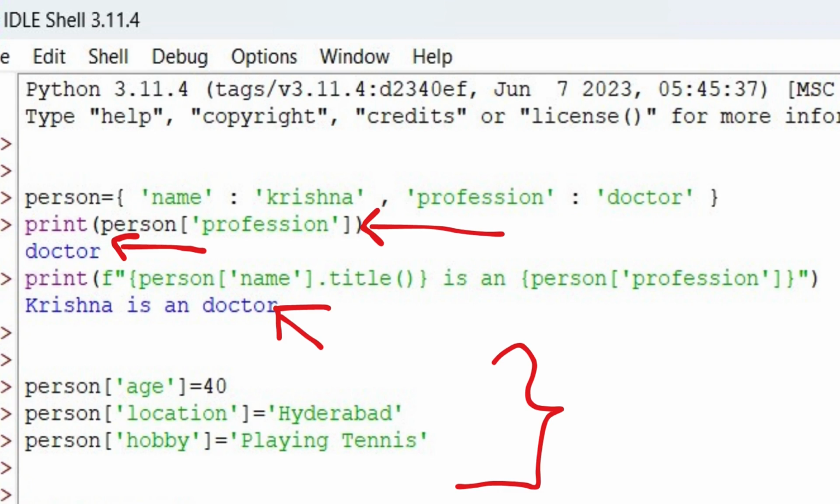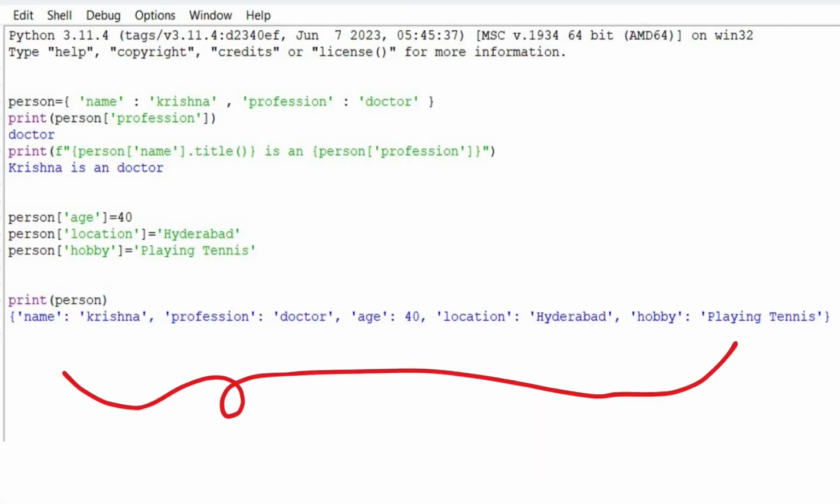Dictionaries are a dynamic structure, so we can add more key value pairs to our dictionary. How to do that? It is very simple. You give the name of the dictionary along with the key you intend to add, along with its value. Here I have added three key value pairs: person of age is equal to 40, person of location is equal to Hyderabad, and person of hobby is equal to tennis. Now I'm printing person. You can see name Krishna, profession doctor, age 40, location Hyderabad, hobby tennis.